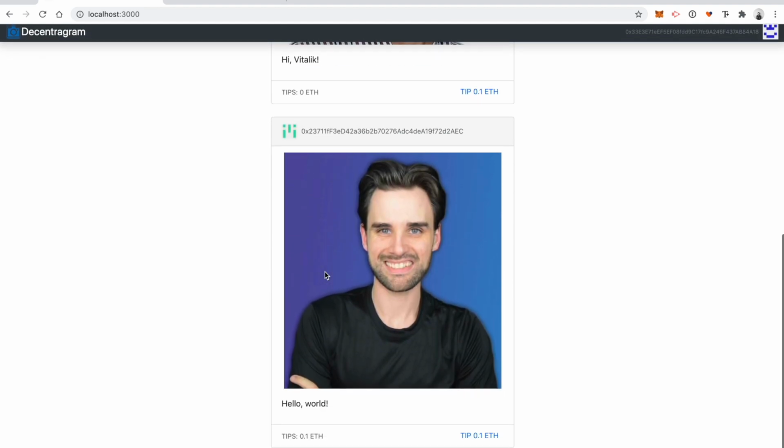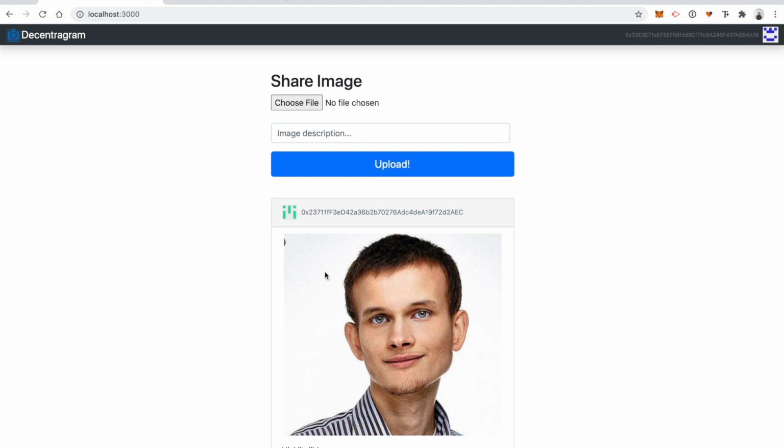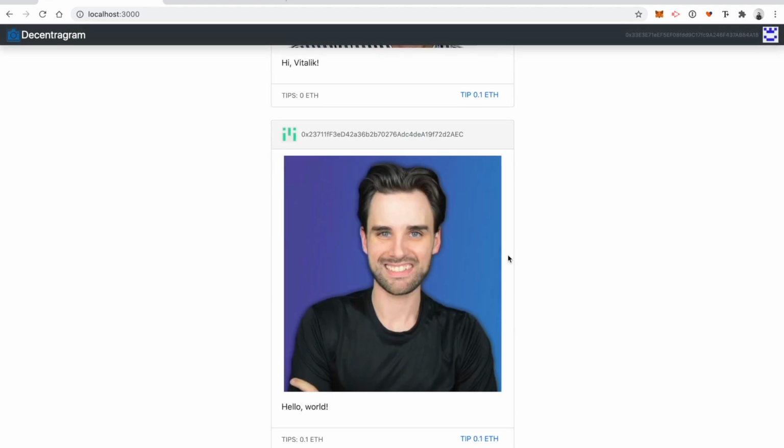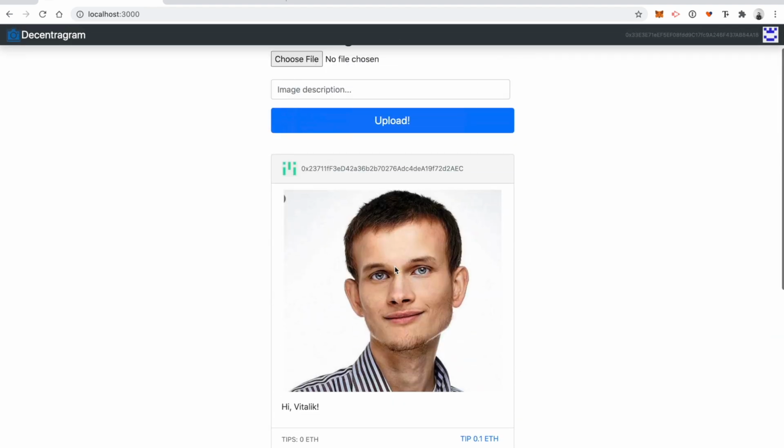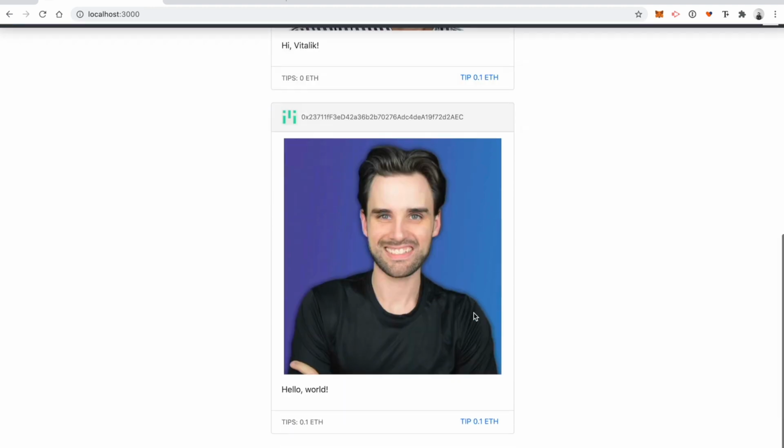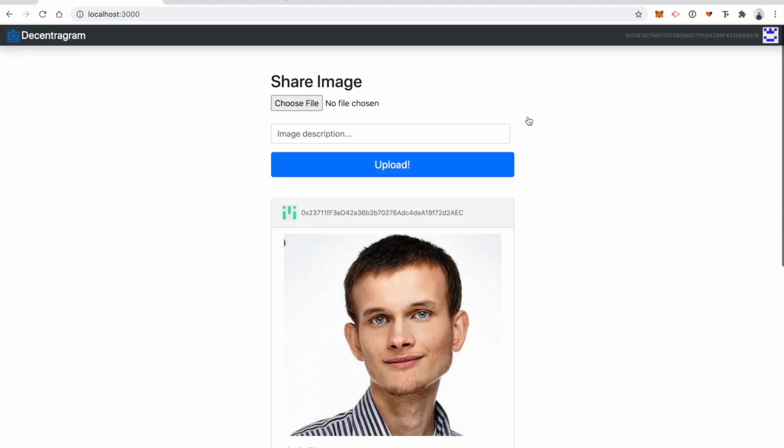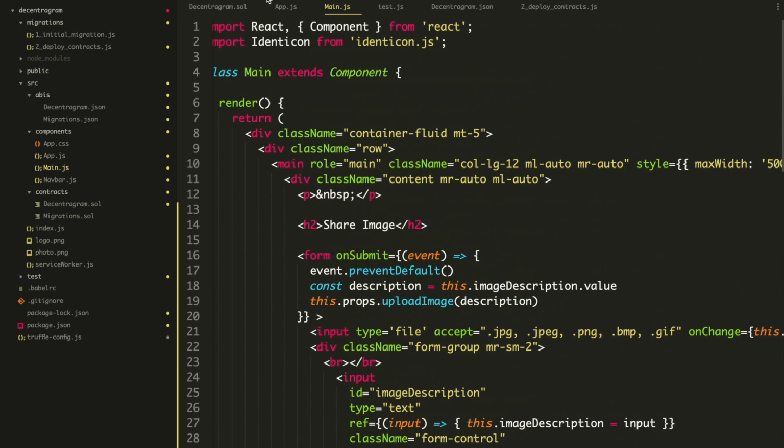All right, so the tipping worked, and the last thing we want to do is actually curate the news feed so that the highest tipped posts go to the very top. So it's going to flip-flop the order of these images if we write the code correctly, and that's the last thing we're going to do. All right.